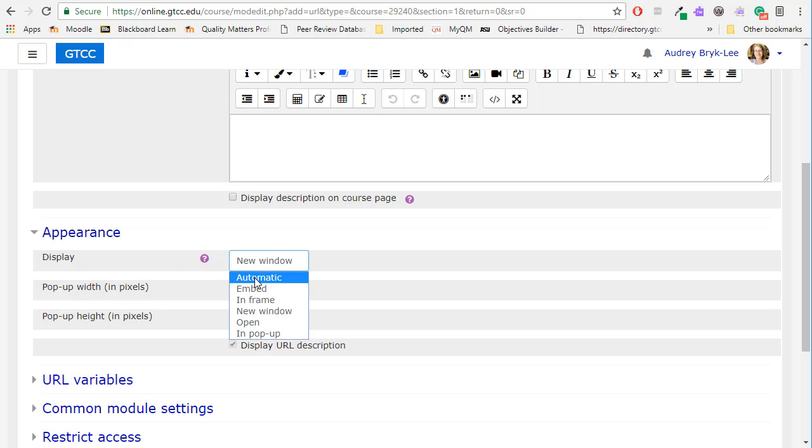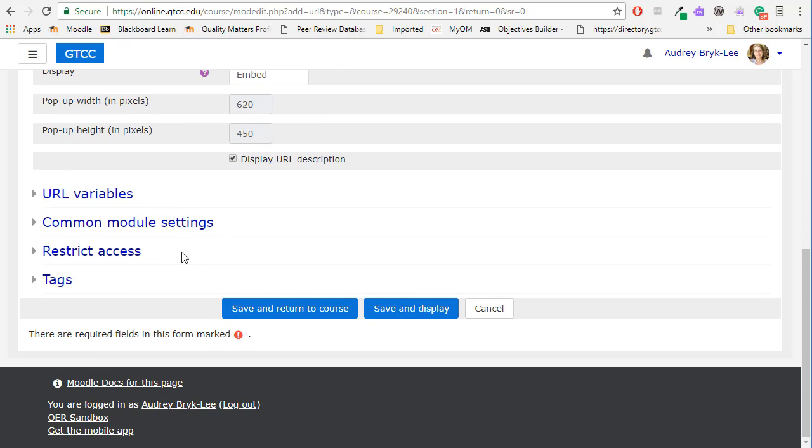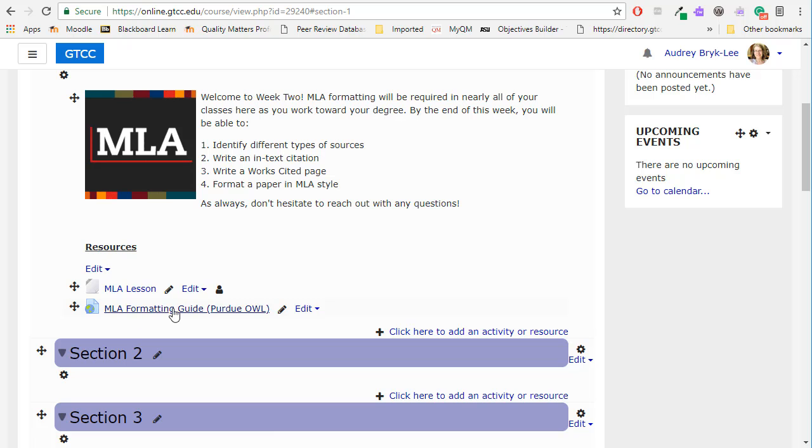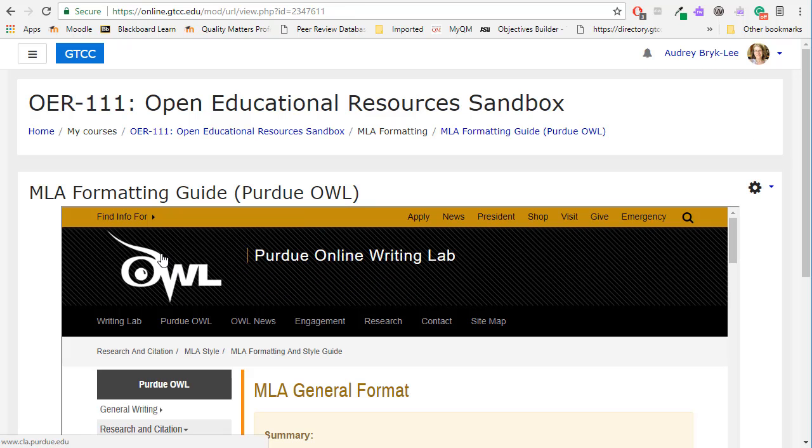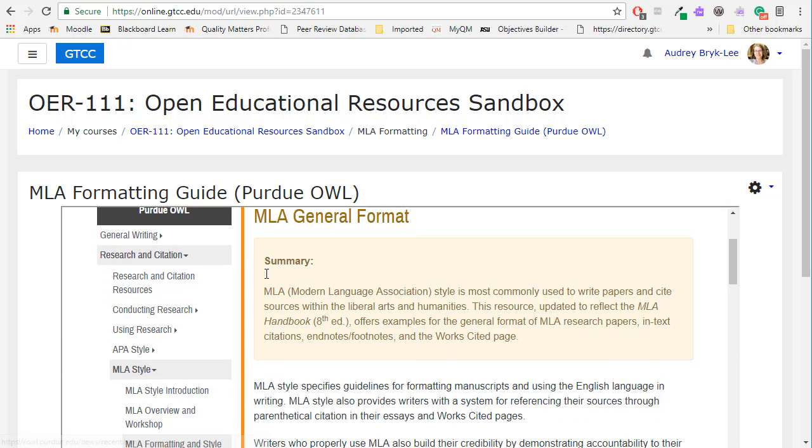But a resource like this, I like to embed it in Moodle, and I'll show you what that looks like. You're going to want to go ahead and click Save and Return to Course. And you'll see there's the resource that we just added. And when we click it, you can see that website is embedded right here in Moodle, so students don't have to leave your course to go use that resource. It's right here for them.